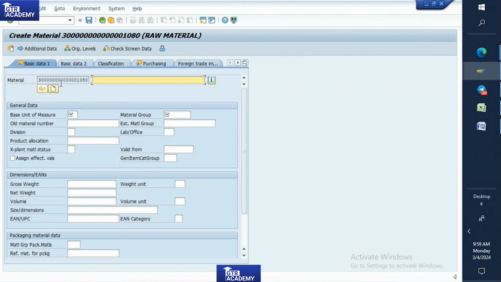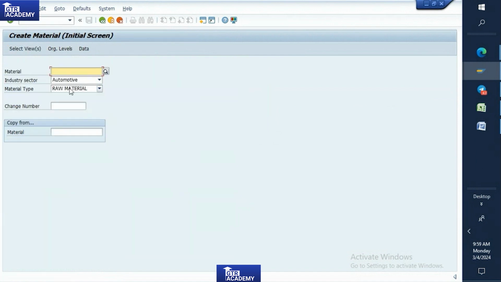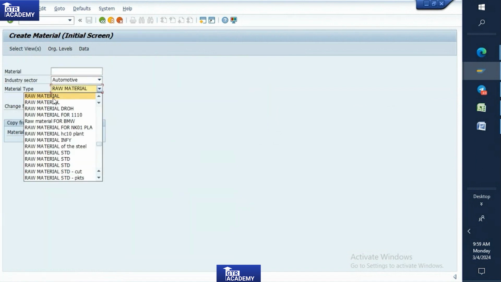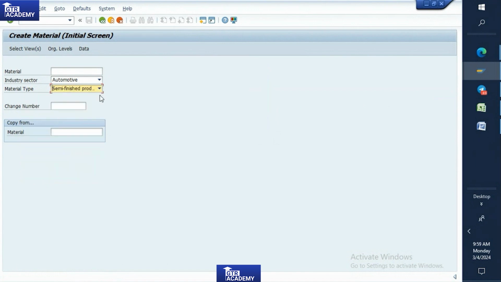For example, in real time for the raw material, it starts from 3000. Is this the item number? Yeah, I'll tell you. Suppose I need a configuration here. For example, for the semi-finished products, I want the number to start from 5. I don't want the number to start from 4. That change we can do in the configuration settings.